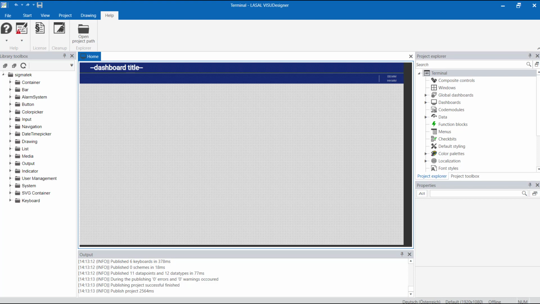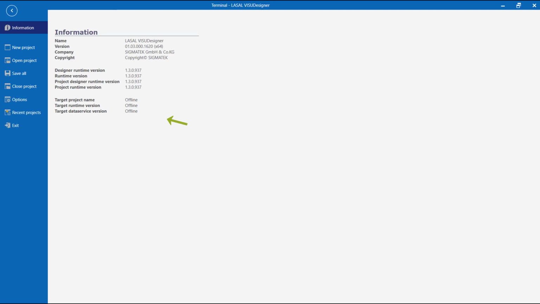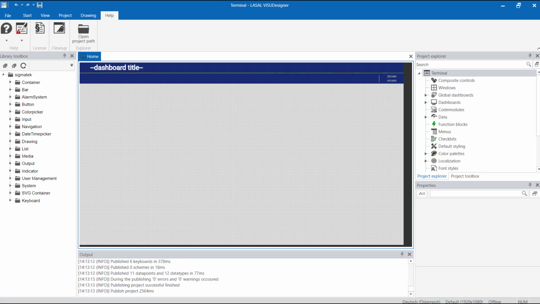If you switch over to File, then you will see that you have lots of information inside. You can also create a new project, open the project, save it, close it. You have options, recent projects, and exit. If you have a look at the left-hand side, you see that this is the library toolbox. In there are all controls that comes from the library.